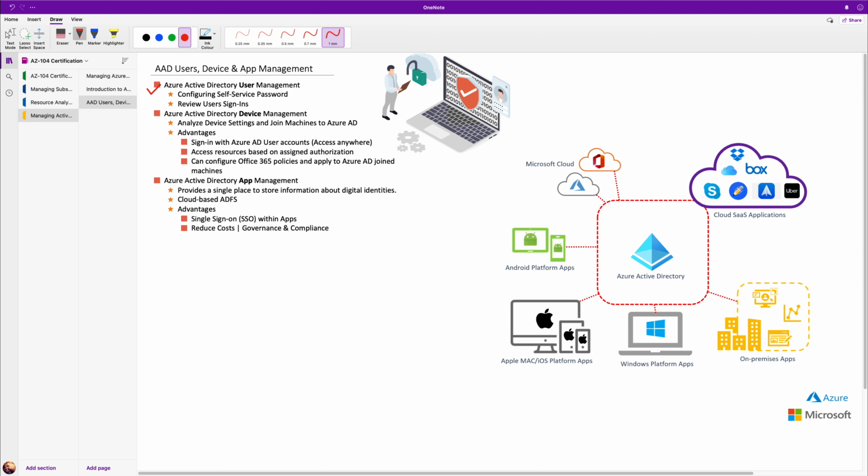Azure Active Directory User Management is very important for every administrator, because whenever they have to handle lots of people in the organization, they might receive, and I think most of you already receive, lots of requests from the users: Hey, I forgot my password, please help me to change it, update it or reset it.